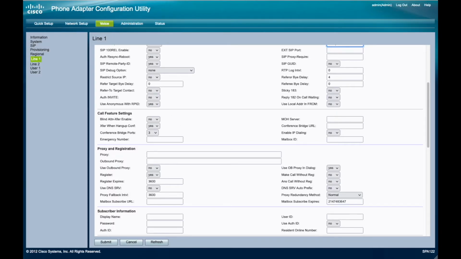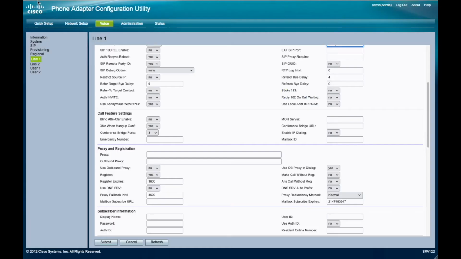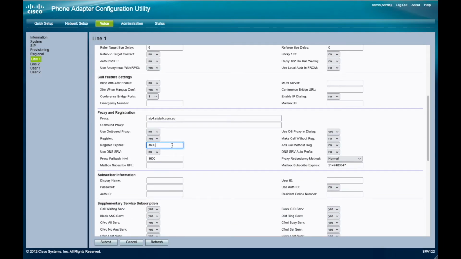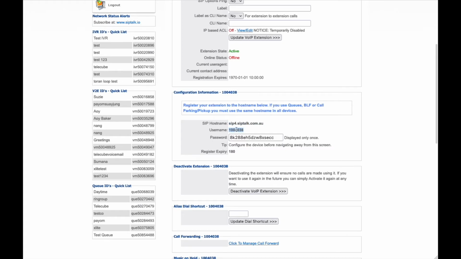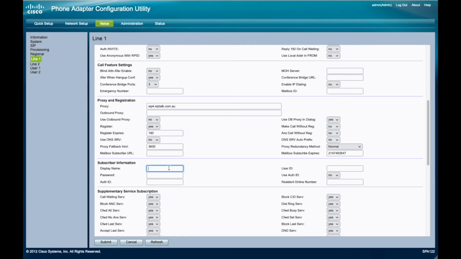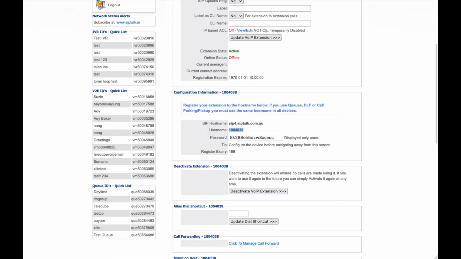Now we need the extension details. Go back to the portal and copy the SIP hostname. And paste it in the proxy field. Now change the Register Expires option to 180. Then copy the extension number from the portal, and paste it into the display name and user ID fields. Lastly, we copy the password and paste it into the password field.